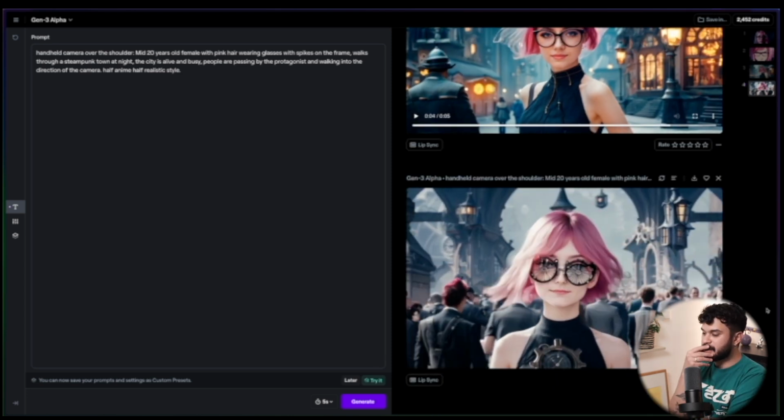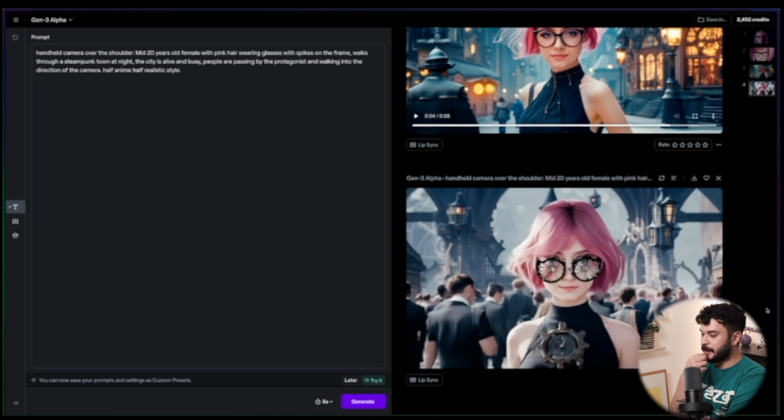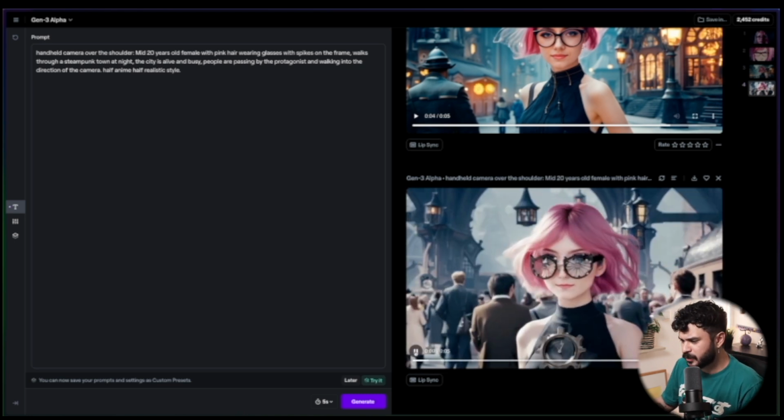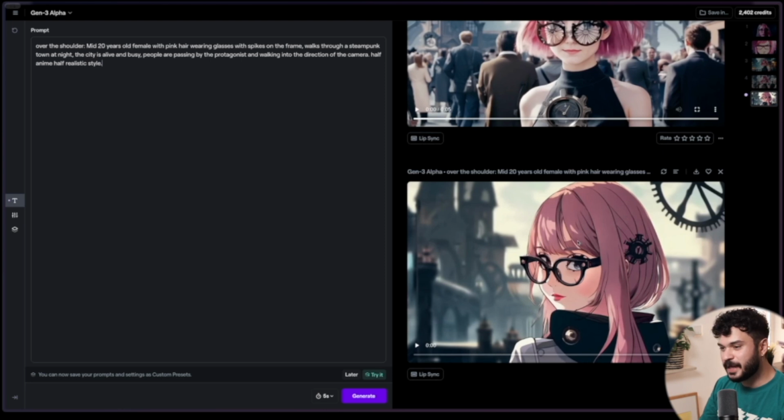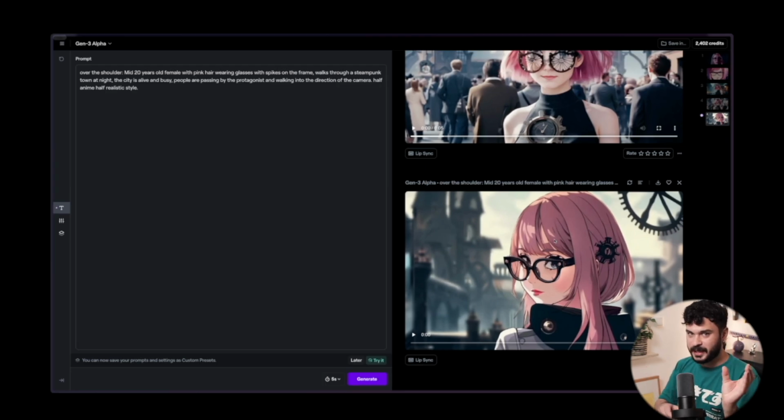Okay, I mean, but it's still in the wrong direction. Am I at the fault? Am I the problem? Maybe we switch to only over the shoulder, mid 20 years old, female with pink hair, wearing glasses with spikes on the frame, and everything else stays as is. Okay, I see it a little bit, and maybe the half anime, half realistic style is the problem, because it is taking like aspects of one style and aspects of the other style and switches it up differently at each prompt. Maybe we have to get rid of that, but let's see.